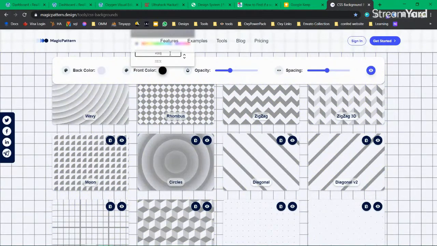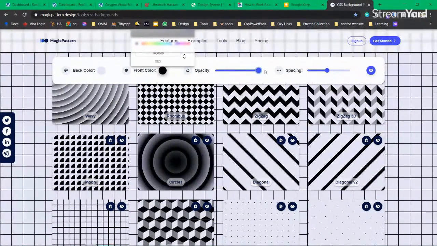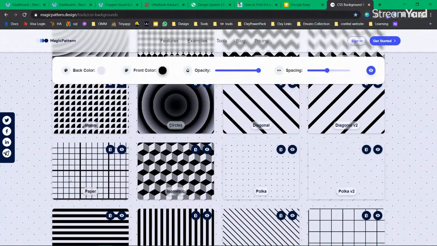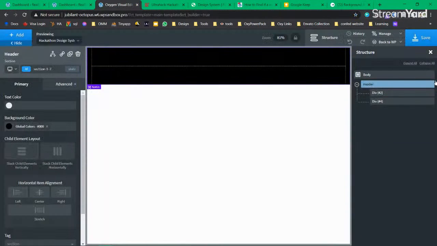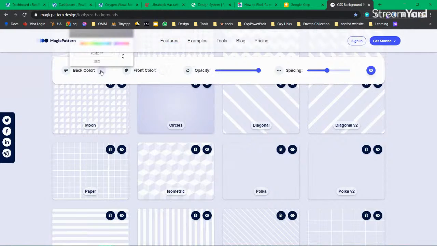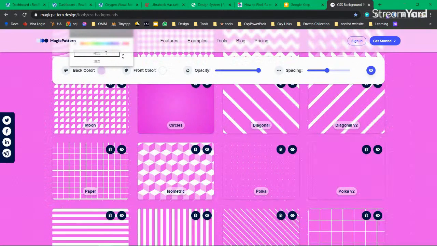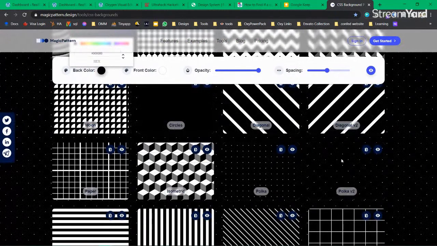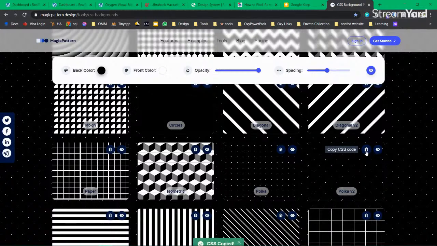It will be black. Opacity, we don't need any. It's looking very bad, but we need this. So the dots, we need that. Let's copy the CSS code and okay, we need the front color to be white and the back color has to be black. So this is what we want. We are going to copy this.